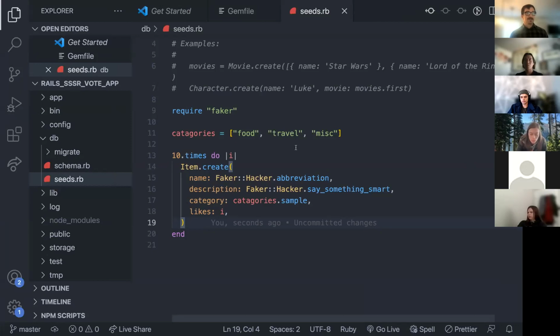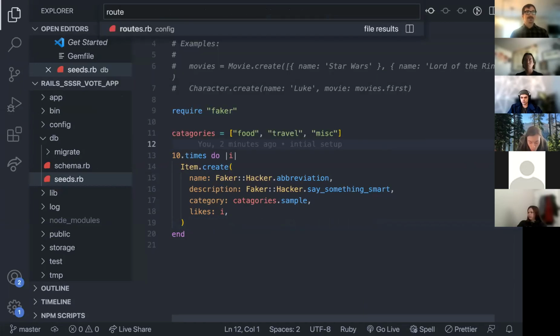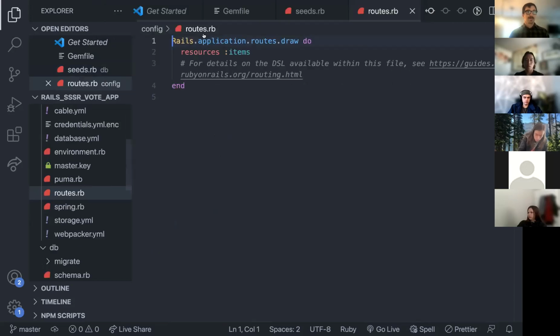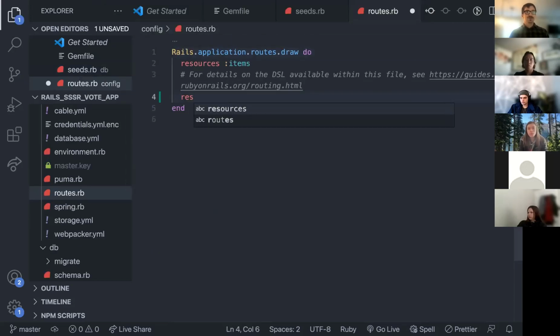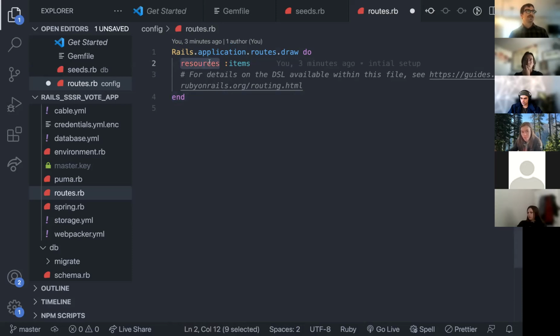So let's go build this out. Let's first go to our routes file. I still could do resources items. I mean, it's already there. Resources items was put there because we did Rails g resource item. That's something else we get there. It does all of our routes for us. But let's write these out just to remind us.